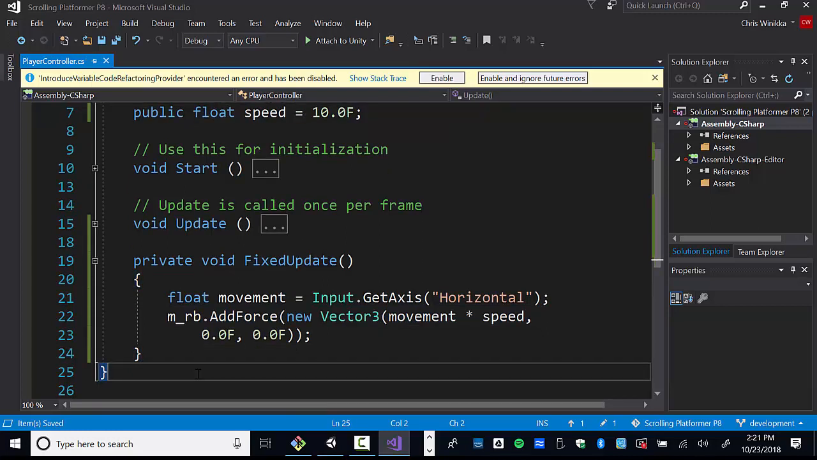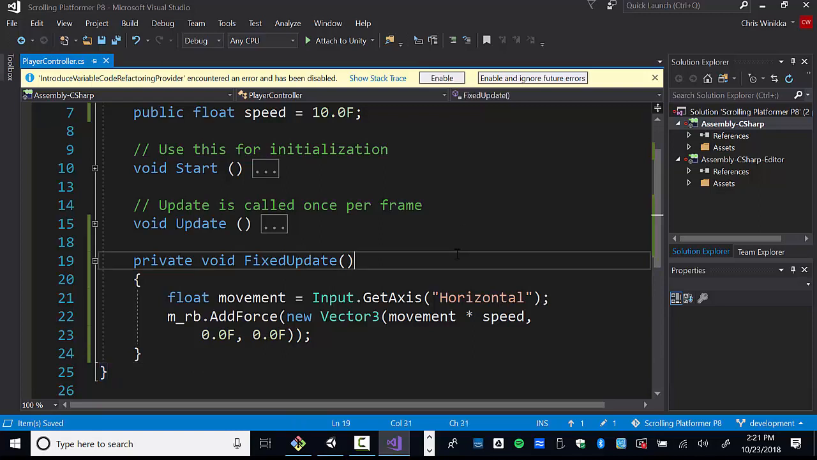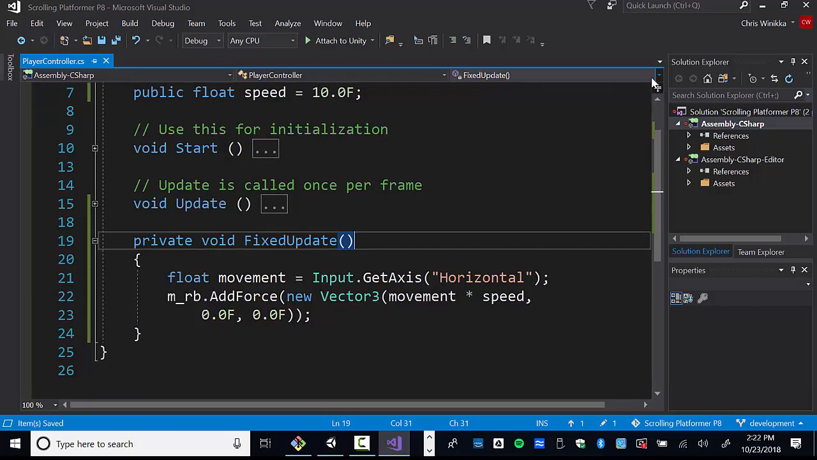I'm going to save my changes and close that little warning sign there. I'm not sure what I did to get it to do that. But now we've added this little piece here. It's movement times speed. Let's go ahead and test that out and see how it's working.